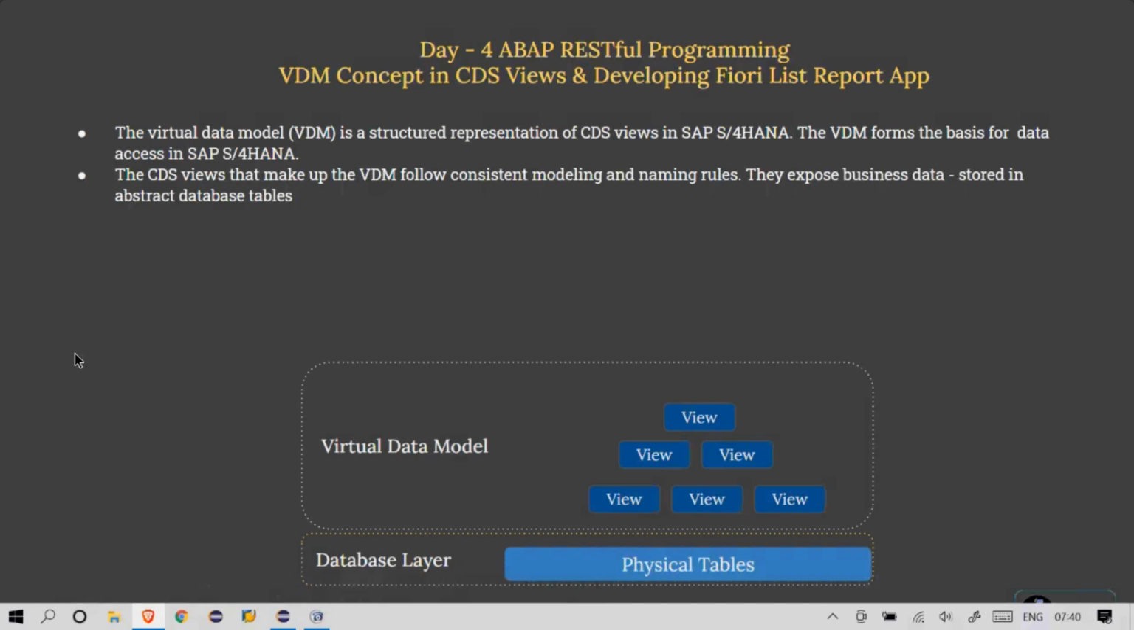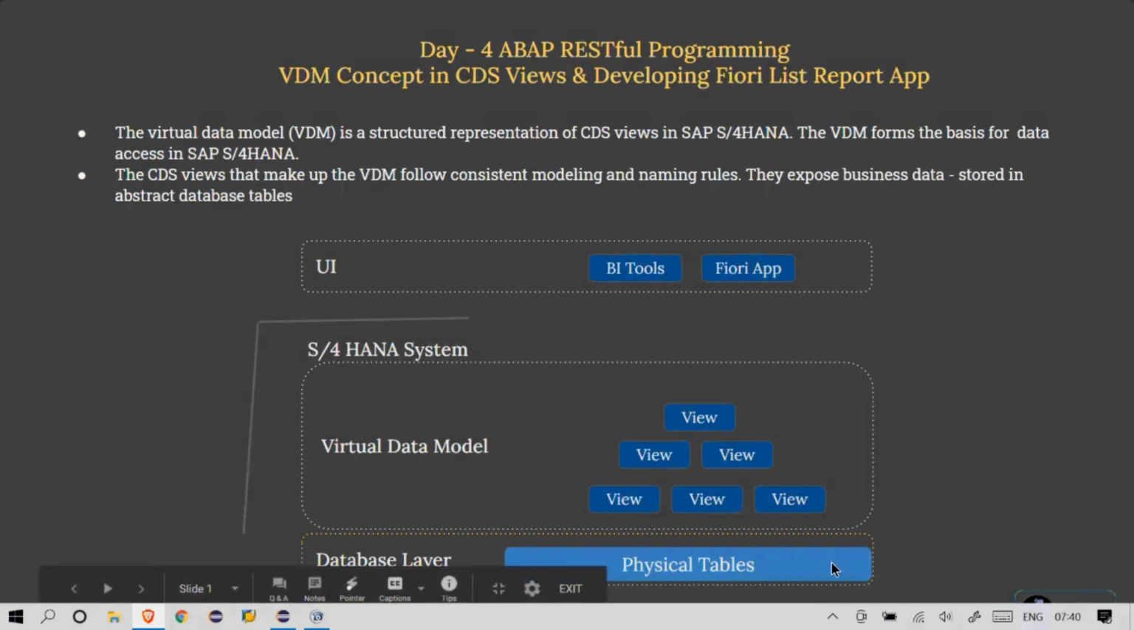With a virtual data model, we create different CDS views on top of our physical tables, and this is in the S4HANA system. Whatever virtual data model you have created will be exposed to different applications. It could be a Fiori app or business intelligence tools. They can consume these virtual data models. So we have physical tables, and on top of that we create different CDS views, and those will be exposed to the different user interfaces.